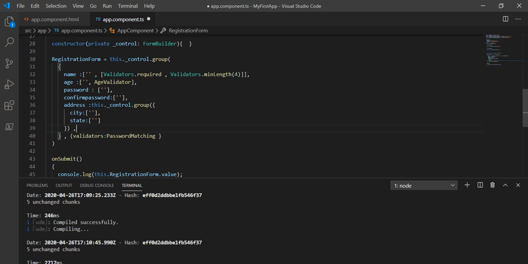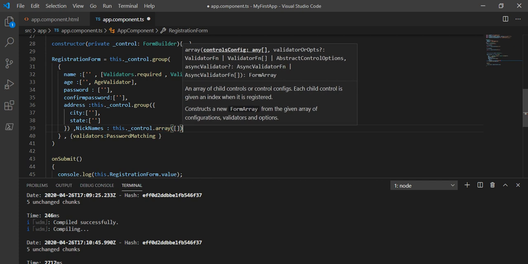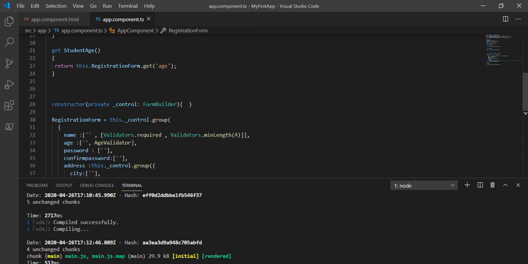Give a comma, and then the name of the control we are going to add. I am going to name it nickname, and the type of this control will be the FormArray type, so this.fb.array. So we have added a control, the control name is nickname, and the type of this nickname is array.